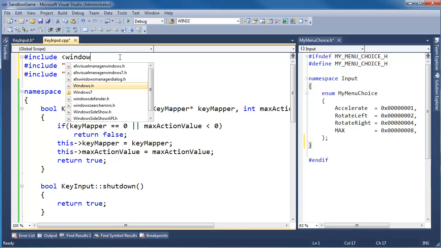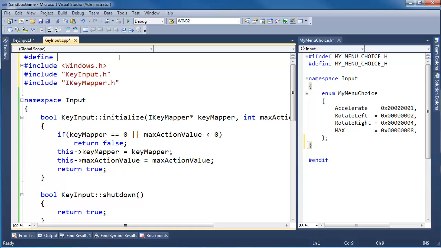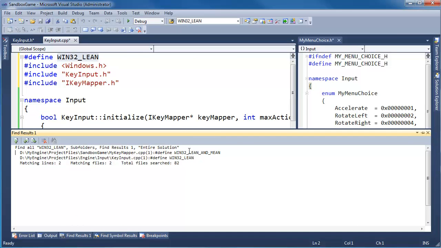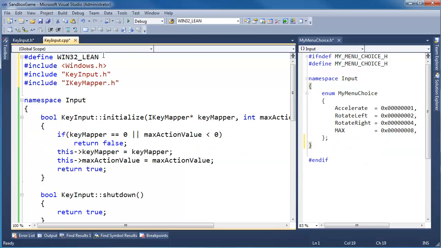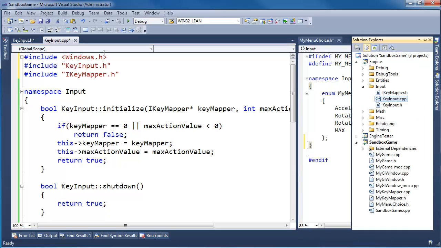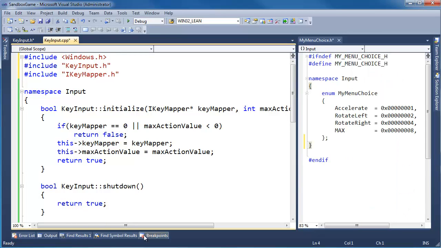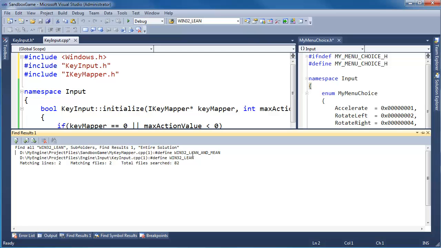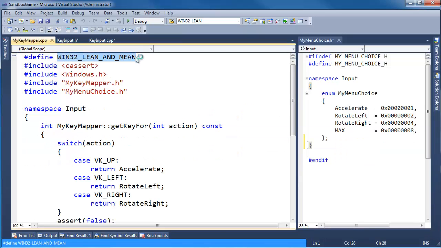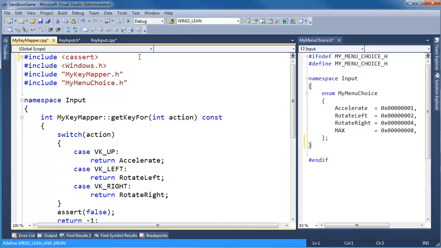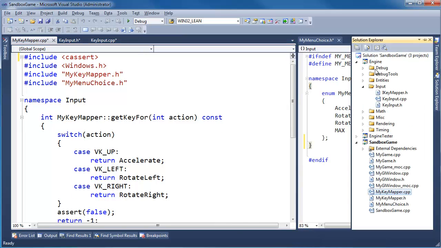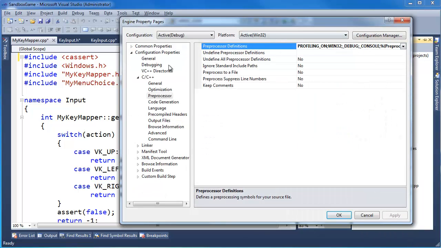Pound include Windows.h. And I want to pound define the, what is it, Win32 lean and mean again. But oh, we've already defined it in another file, and why don't we just define it project wide? So I think what I'll do is take that out, look for where we defined it before. Where did we define it before? Where's the search results? Find results. We defined it right here. I'm going to grab this, Control X, Control Shift L to delete the line, Control Alt L, and on the engine project, properties, in the debug build, preprocessor definitions, Control V, define that project wide.